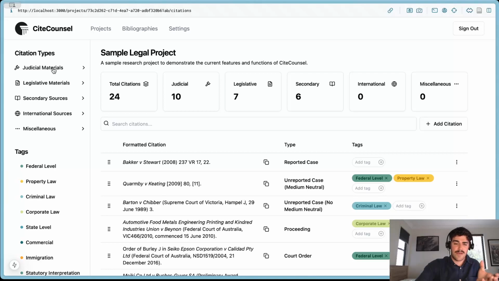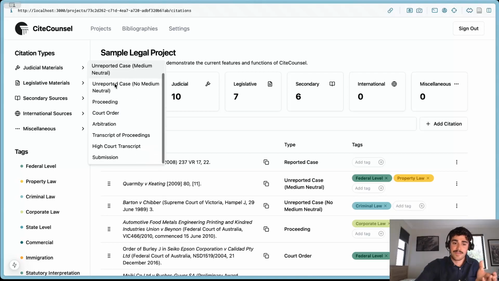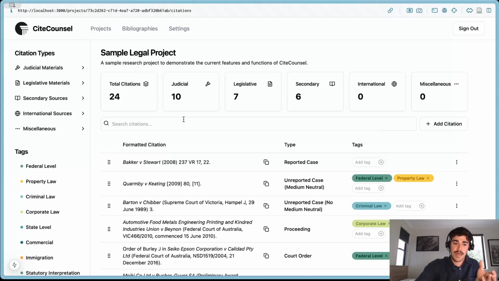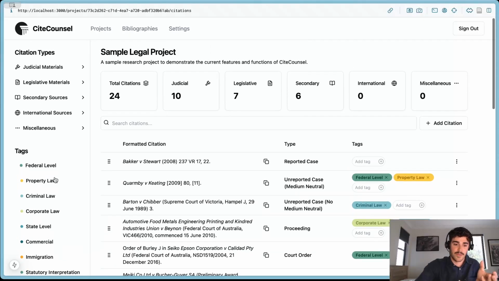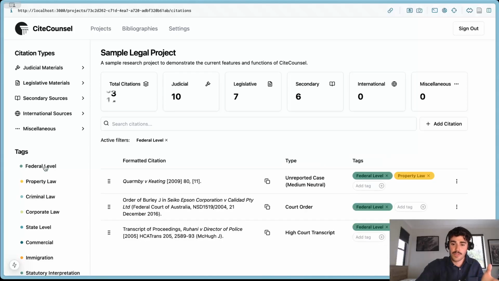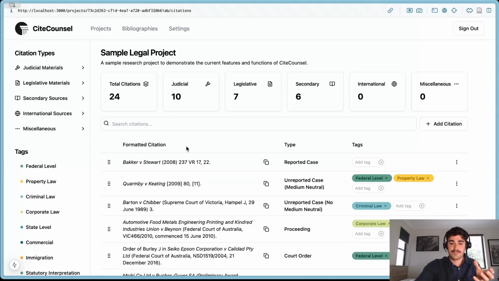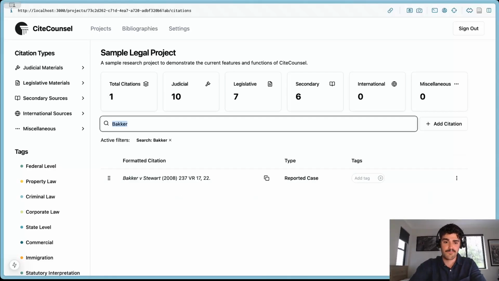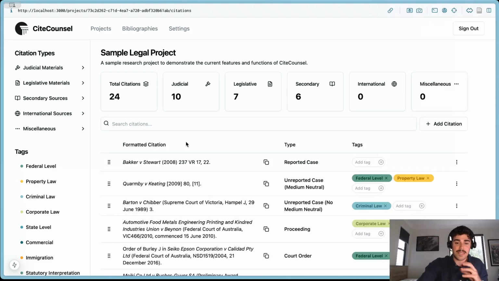Up the top left here, you have citation types, so you can filter by individual citation types if you want to, as well as any tags you've added. If I only want to see things that I've tagged as property law, that'll only show those, or federal level. Again, all pretty basic stuff that you would know how to use. Also, you can search things if you need to. So that's the broad framework of how the user interacts with the citations once they've added them.